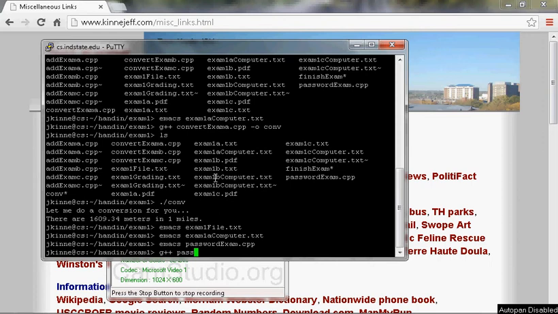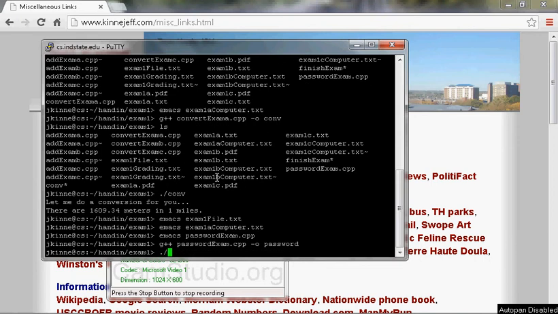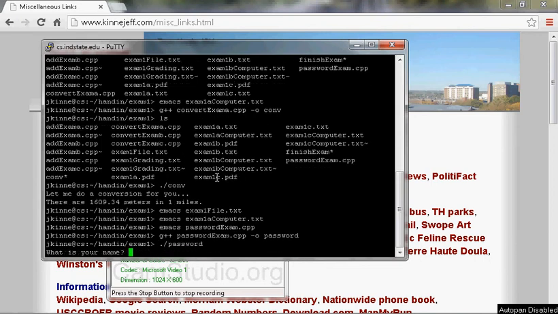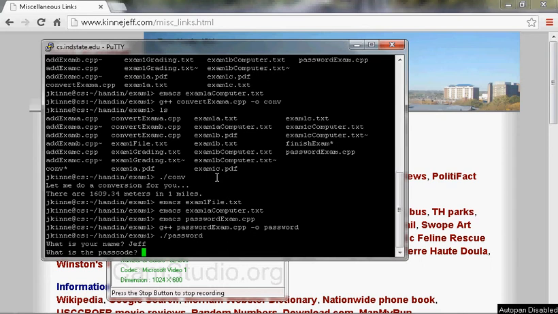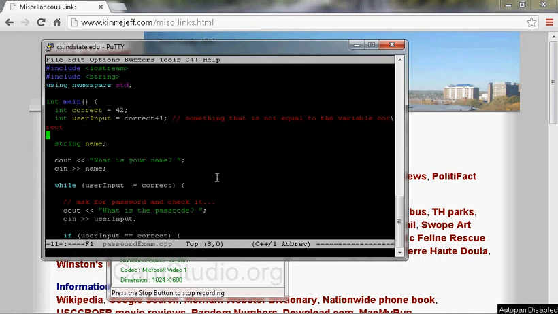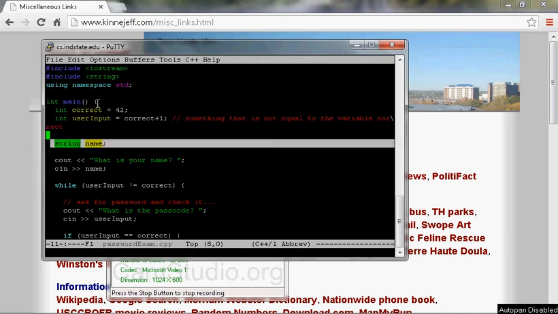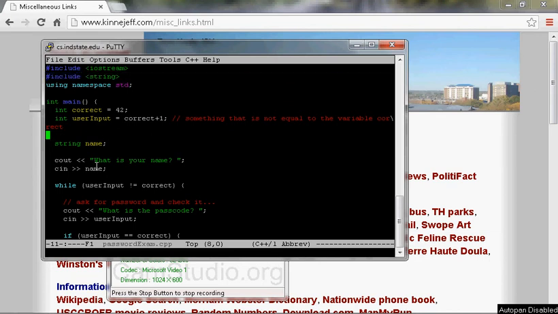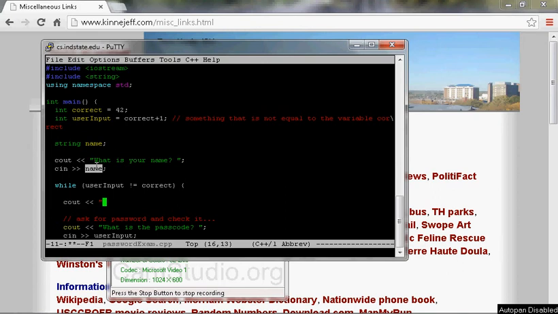g++ password exam.cpp -o, I'll call it password. Run it. What is your name? Jeff. What is the passcode? It's 42. Alright, I didn't have it print the name there. I need to put that in now. So the first thing is you declare a string variable and include string, cout and cin, and then inside of here I'll put my cout. Hello, name.